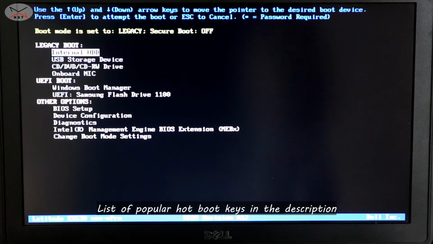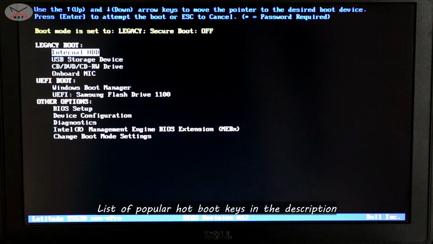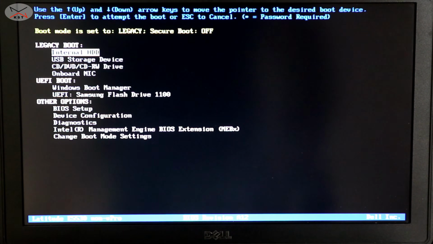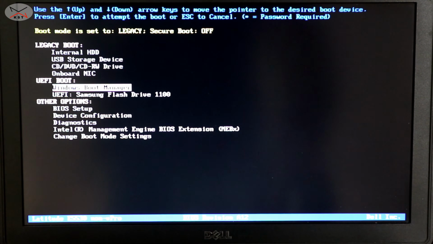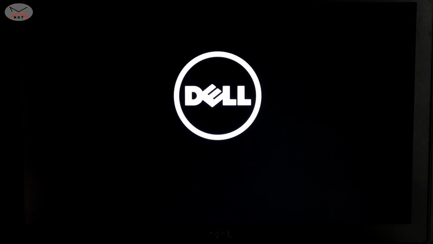I'm going to put a list of hot boot keys for popular laptop models in the description so that you can see which key you need to press for your laptop. And here, select the USB key under UEFI boot and then press enter. The laptop is now starting from the USB key.